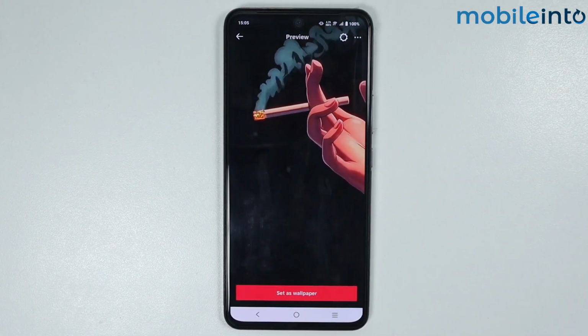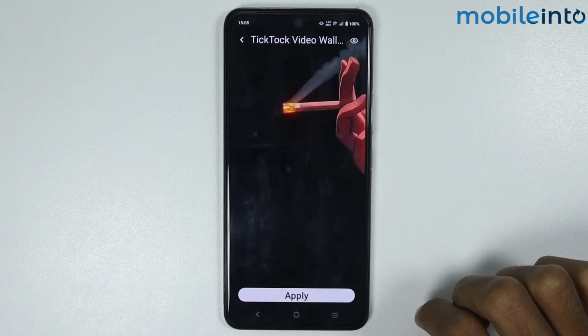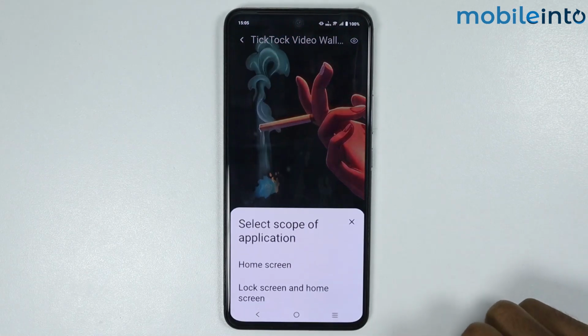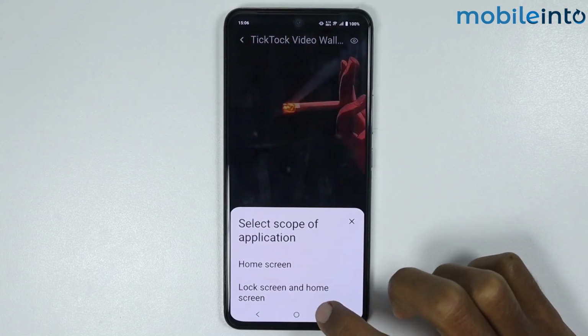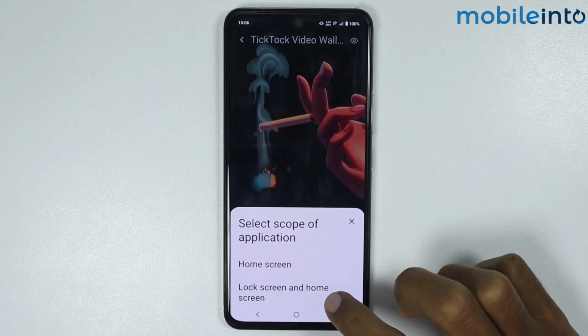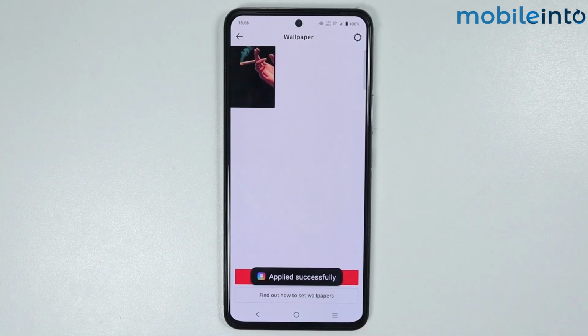Just tap on it. From here, just tap on set as wallpaper and tap on apply. Now you have the option to set it as your home screen or the home screen and lock screen wallpaper. I will select home screen only. From here, as you can see, applied successfully.